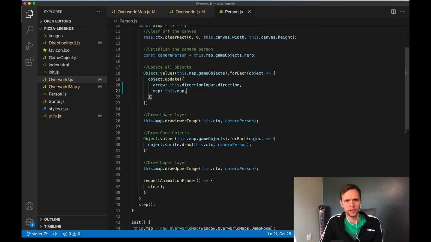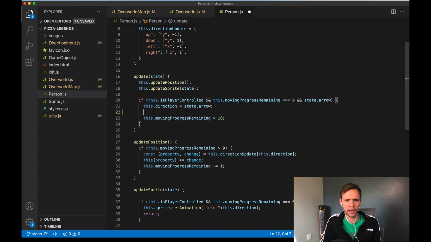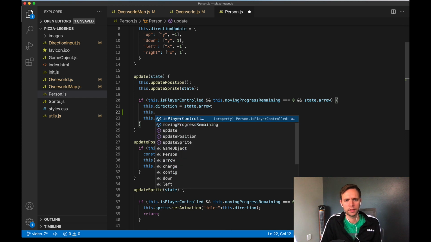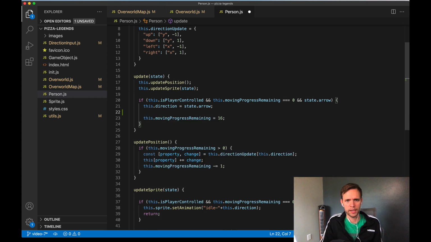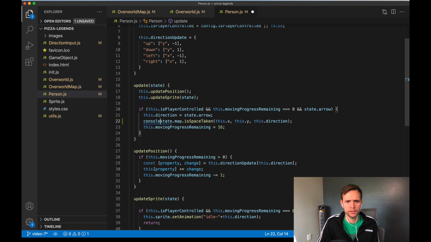So let's go into person. Currently, in the update method, there's a little piece of code here that's resetting the counter to 16. Let's go ahead and maybe at that point, log out that method on the map. So we'll say state.map.isSpaceTaken, and then we'll pass in our x, our y, oops, autocomplete going wrong, and our direction. We need to wrap all this in a console log.